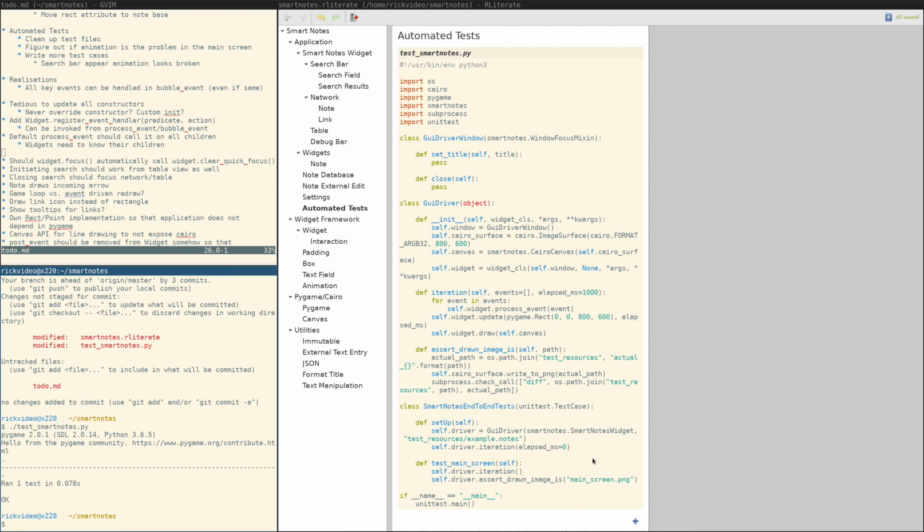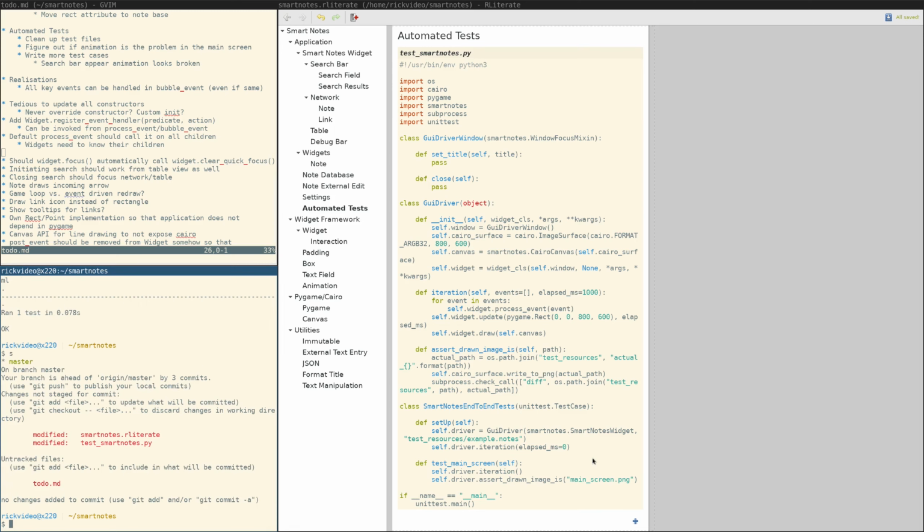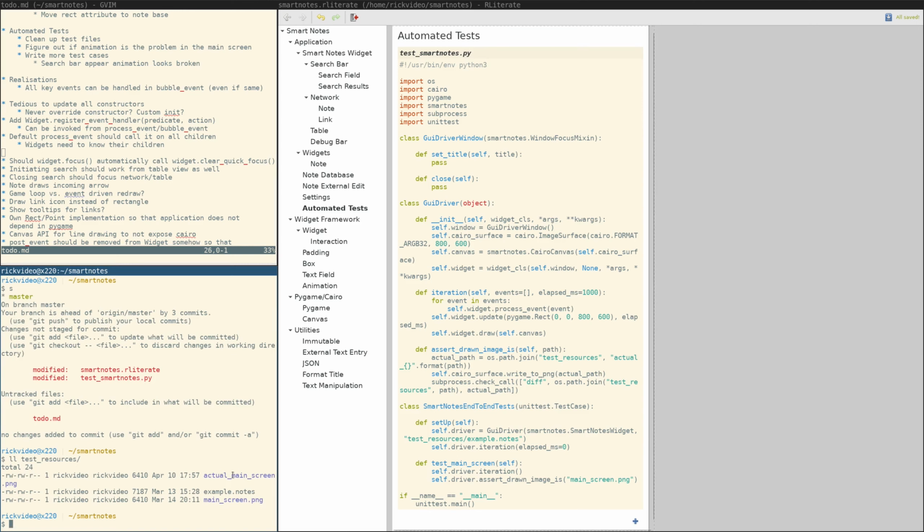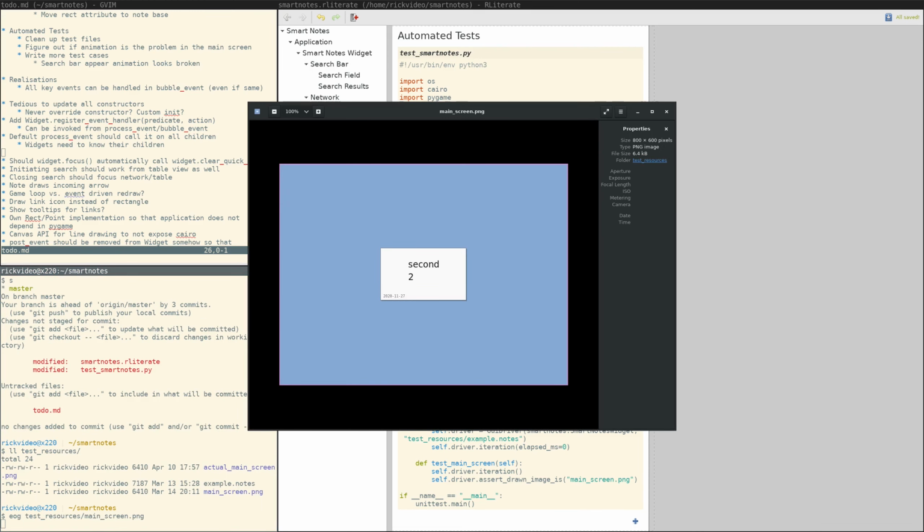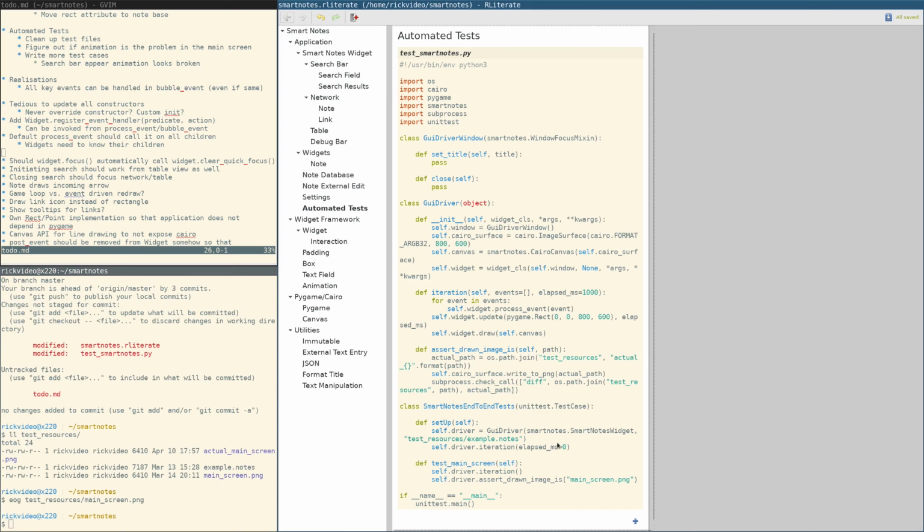Okay. So now it works. I expected it to not work, because we still have this main screen, which is not correct, right? Yeah, this is not correct. So, okay. So having elapsed milliseconds of 0.